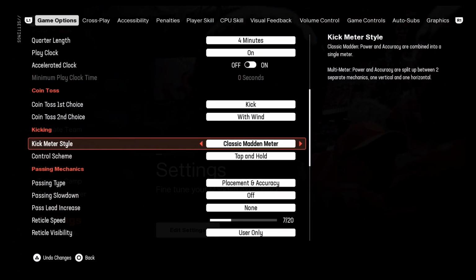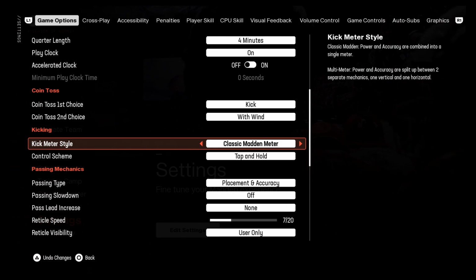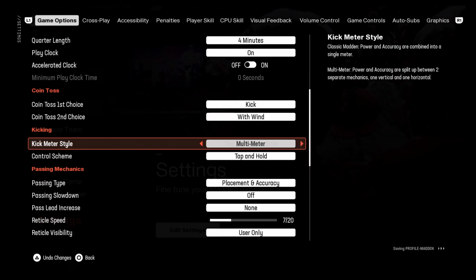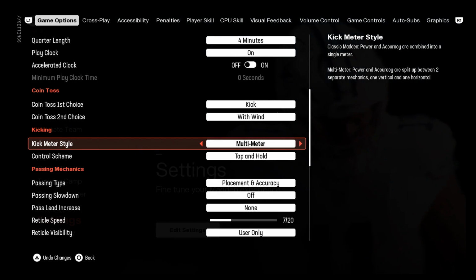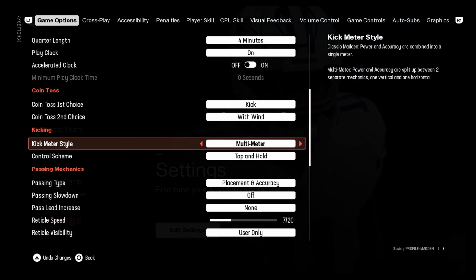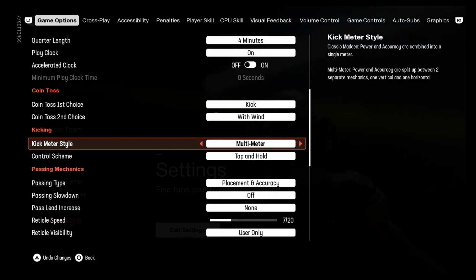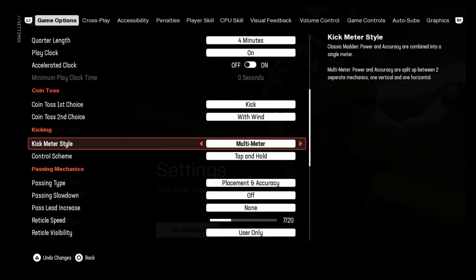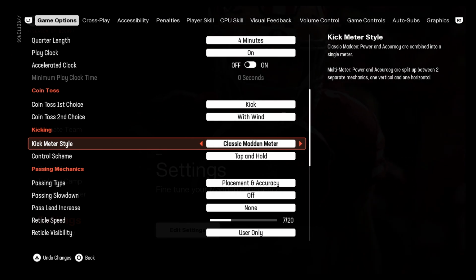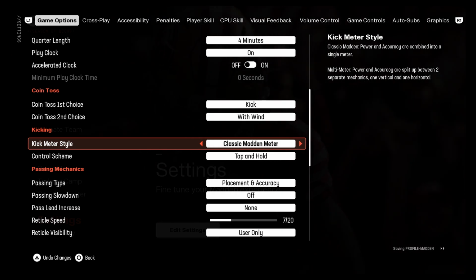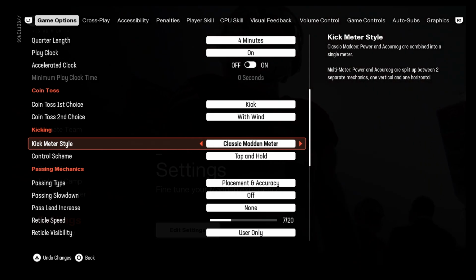Start with kick meter style. We have a few options here. Classic Madden meter, we have the multi-meter. I prefer the classic Madden meter. Now, the multi-meter is a little bit newer. You got to time it where you get it in the middle, and then you got to hold it down for the power, right? I prefer the classic Madden meter easily here. If you guys have played Madden in the past, you know how this works.